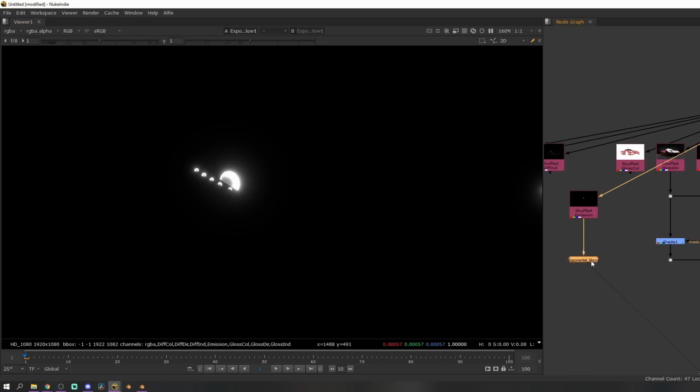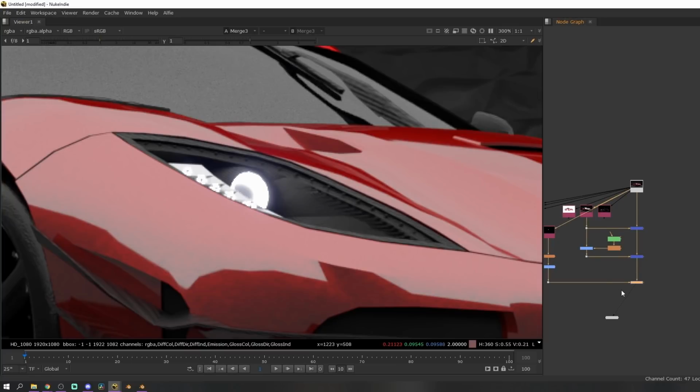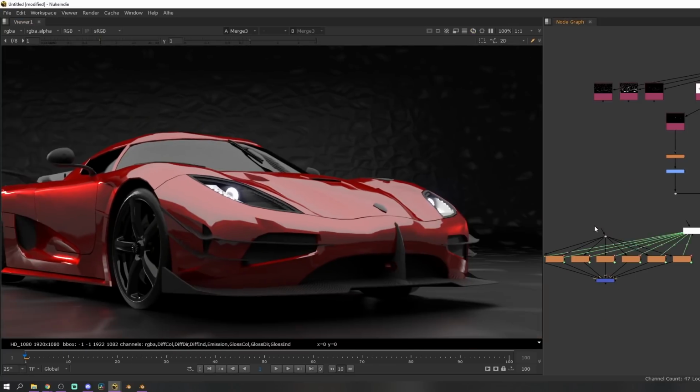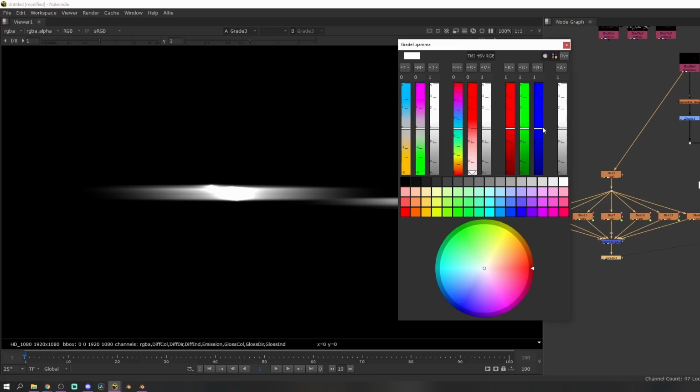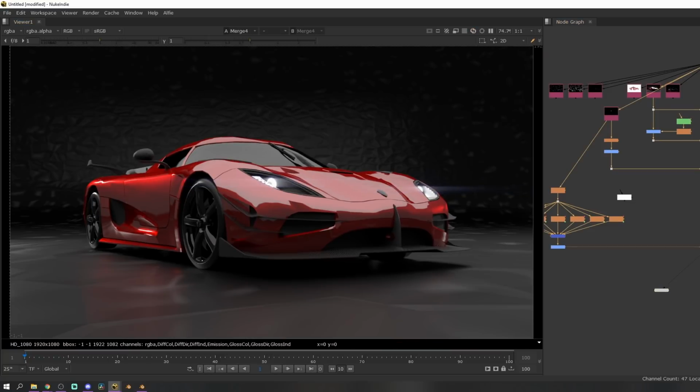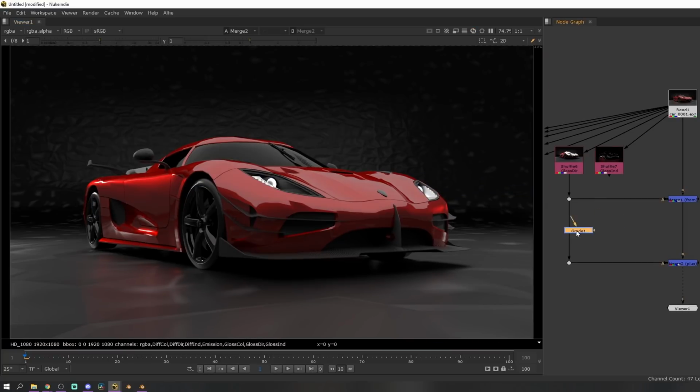For example, EXRs contain the emission data from your Blender scene, which will allow you to isolate any objects with light-emitting materials in Blender. From there, you can add things like glows, flickers, and lens flares to really enhance the look of your shot. Another example of a really useful channel is the glossy channel. This gives you direct control over the color and intensity of the reflections in your render while you're still compositing it.